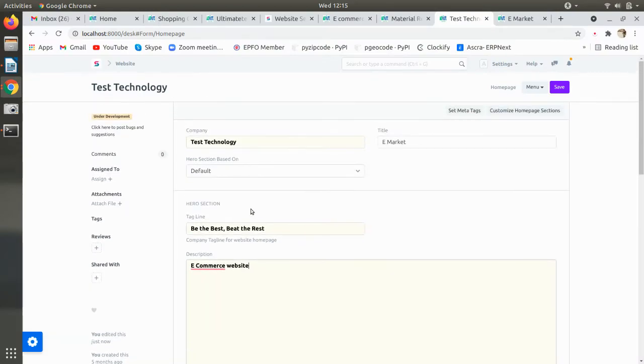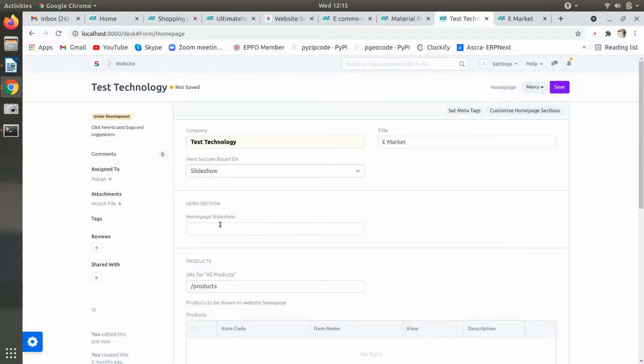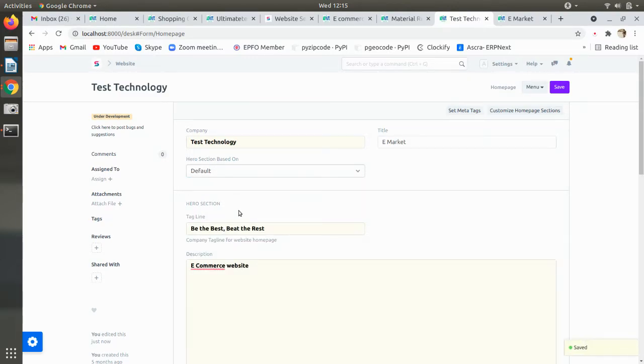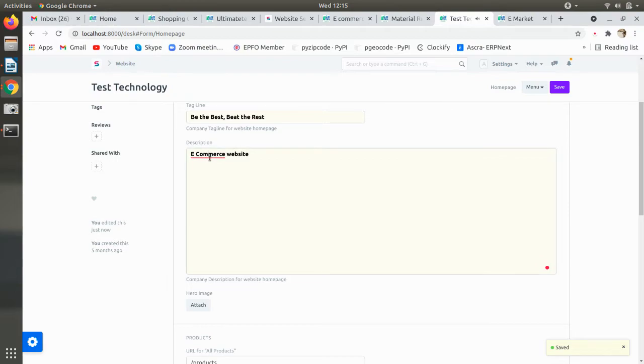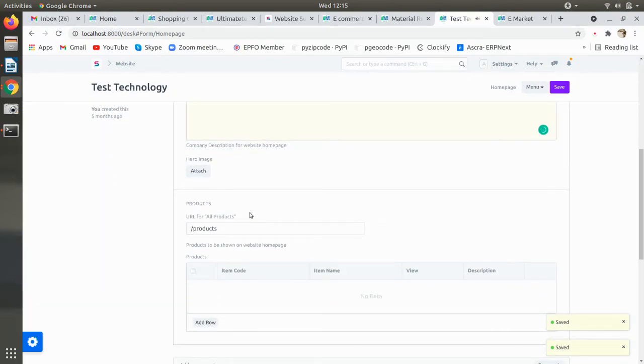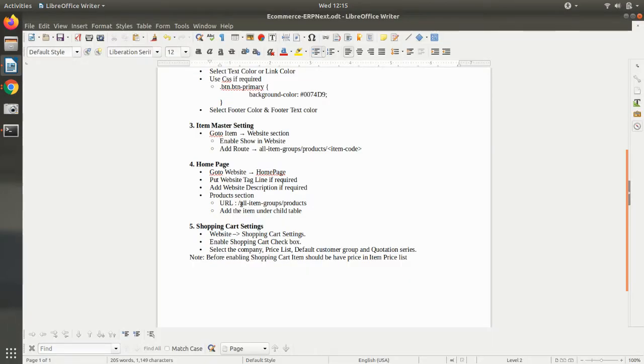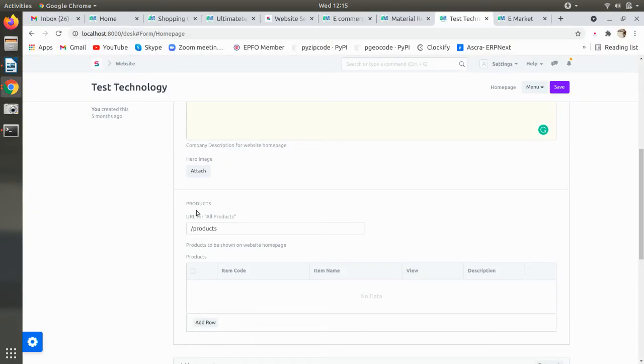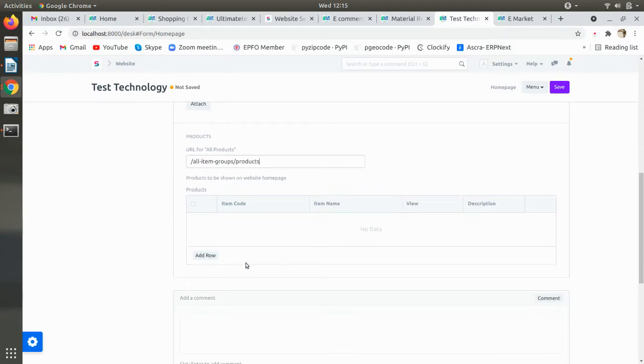We can add our slideshow. So there is the option to add a slideshow. We can add our own page section. So by default, I'll select this one. Then let me move on further. So here the thing is, we need to route this to the product first. So in the product section, I need to change this URL from the product to all items group products. So then we can see all the products list in a single page.